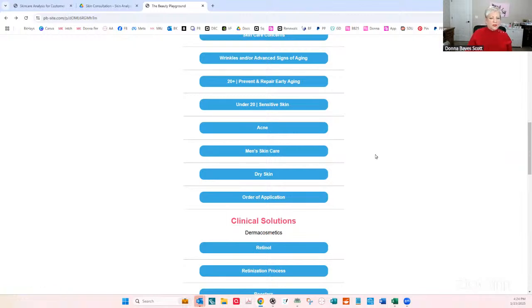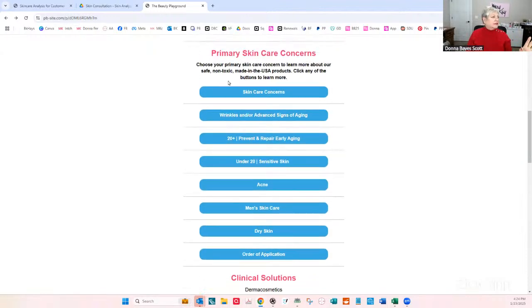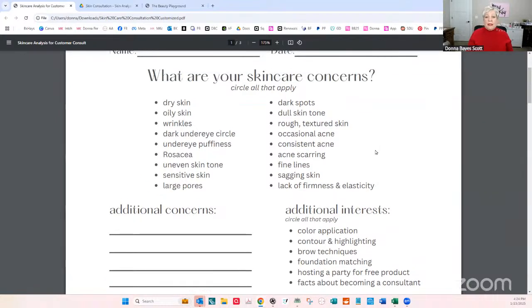You can share it with your customers. She can read down through it. But what this whole thing is, first you want to analyze what are her concerns, and then you can recommend products to her. So basically, that's how I'm using these tools, and I hope that they are helpful to you. Maybe try it on yourself. What are your concerns? So you know exactly what products you need.